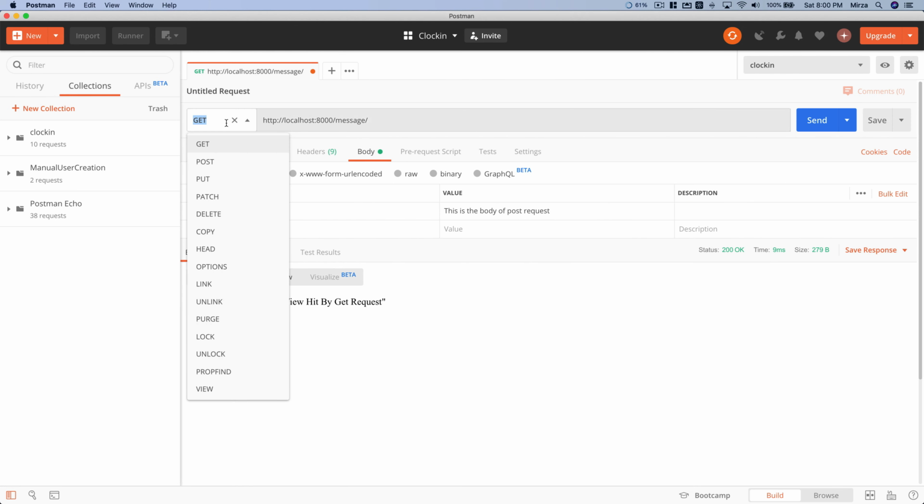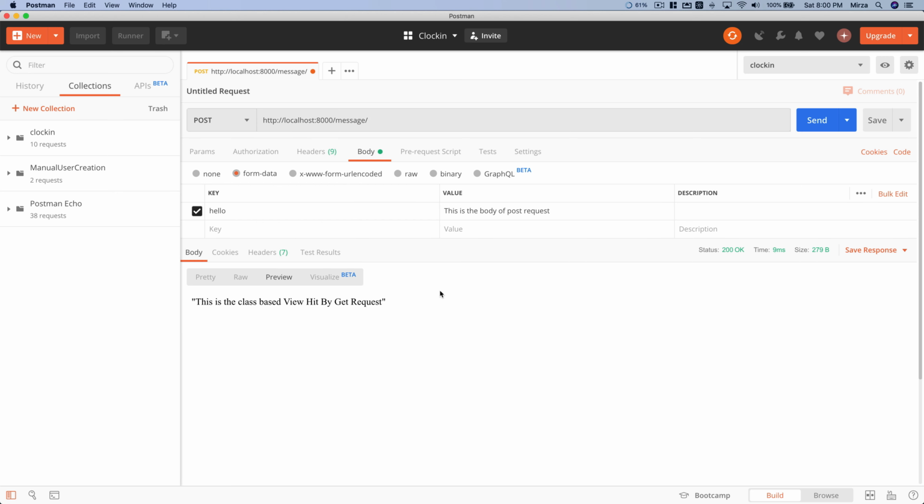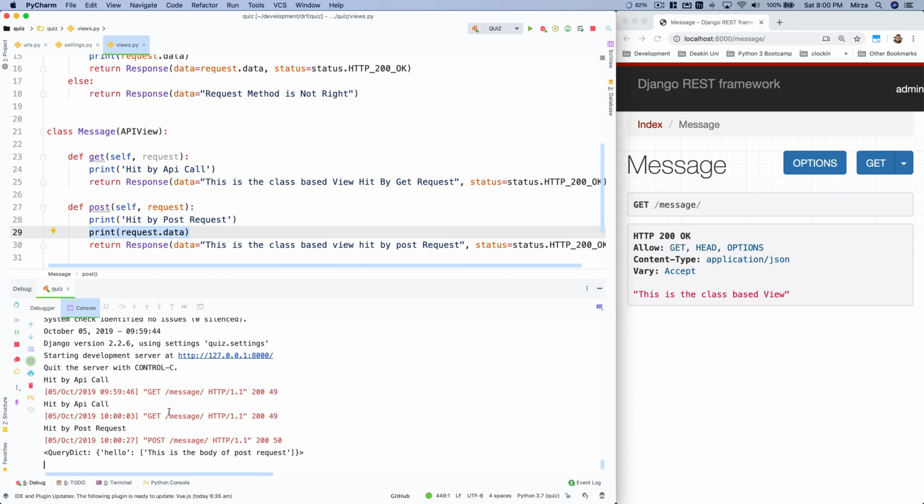Let's go back and change this to post request. Now we have a body, we have a hello key, and then the string. Let's send it. We got the response back, and here we get the query dictionary hello, and in an array we get the message back. Okay, so as you can see, we can send the data through post request, and you can access whatever you want to return from a get request.